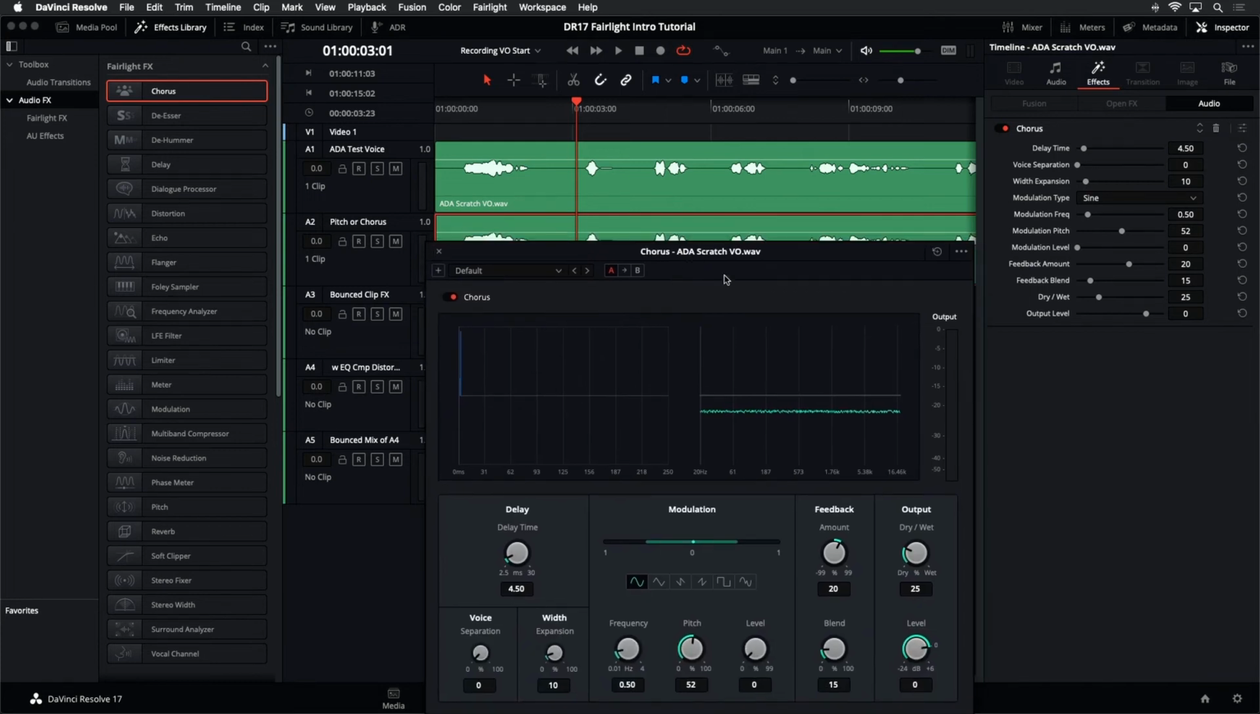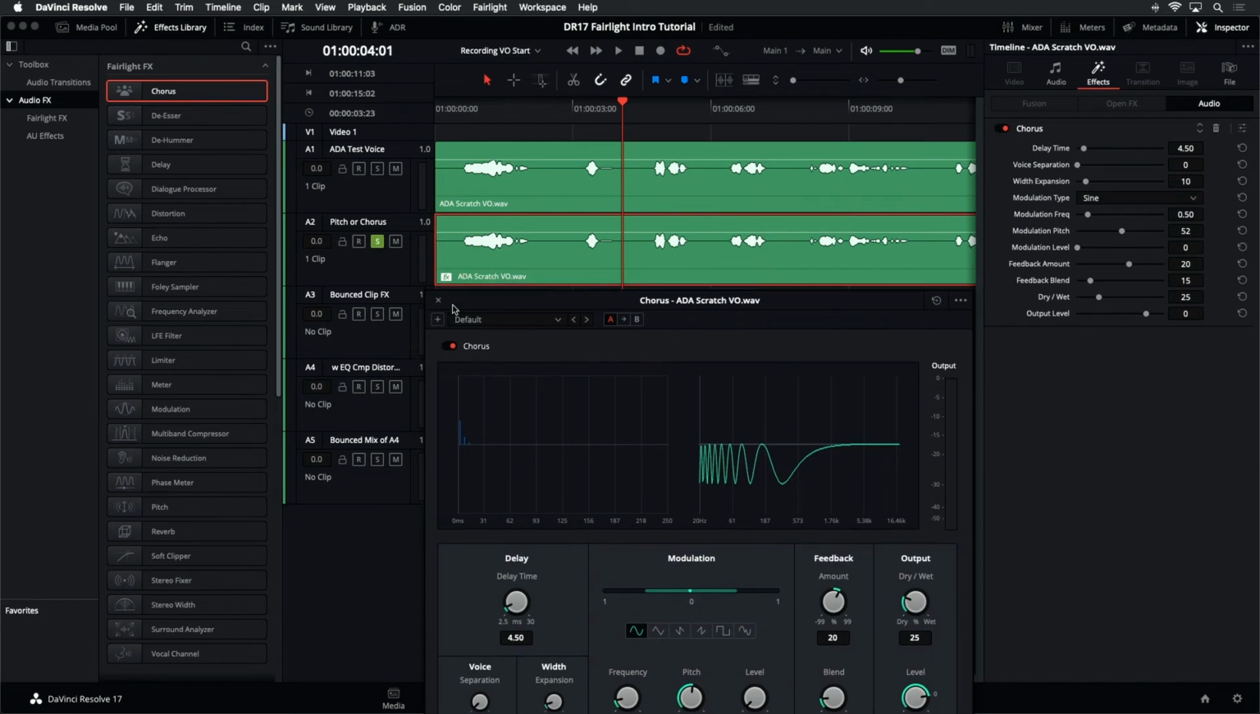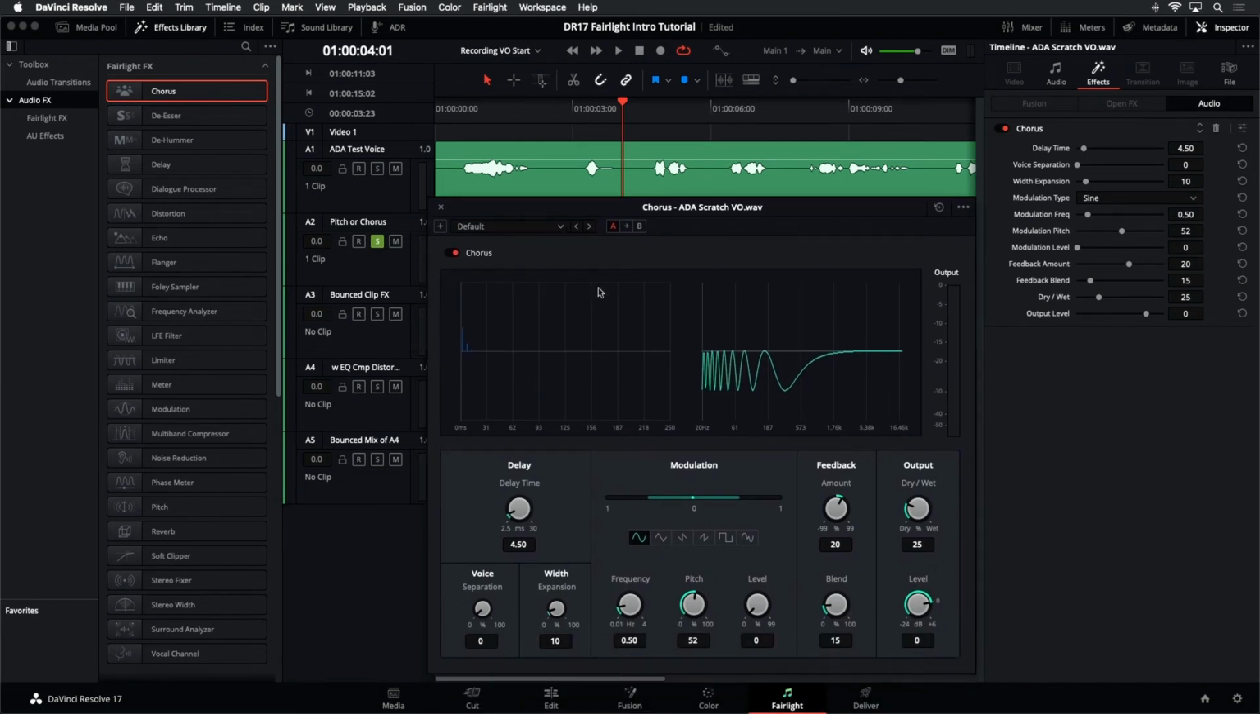So that lets us work with these controls. And in this case, it's going to make it sound like it's more than one voice. I'm going to use one of the presets right here. We have several different presets to choose from. We'll use the dramatic one, but if I just start playback, you'll hear it. And let's solo this track so we're only listening to the one with the chorus applied. And then I can play it.